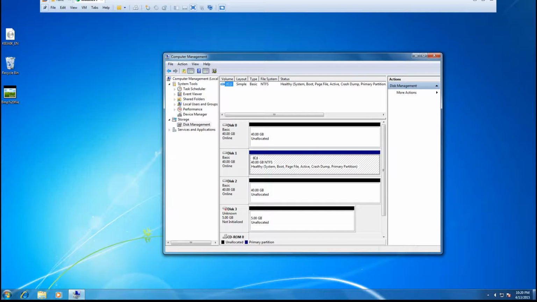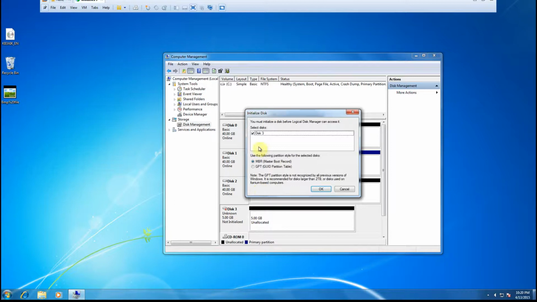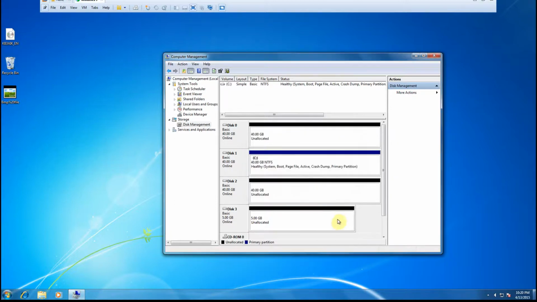After you add a new hard drive to your Windows 7 machine using VMware, you then want to go over here, right click on the disk 3 or the disk that you're adding, and say initialize disk, and then you just go OK on that, and it will then initialize it. After adding all 3 virtual disks, the next thing you want to do is right click on the disk and add a simple volume.